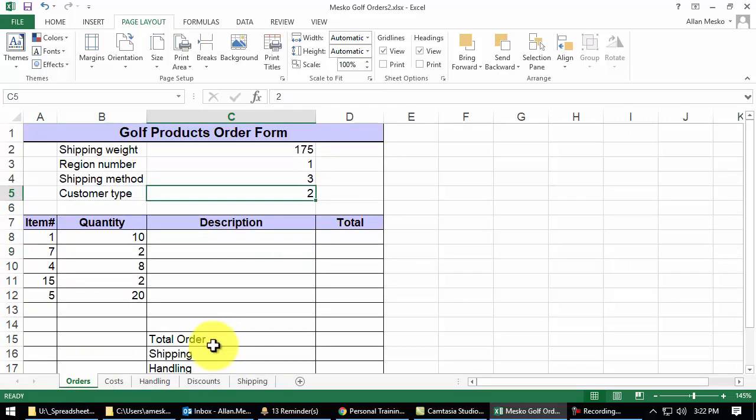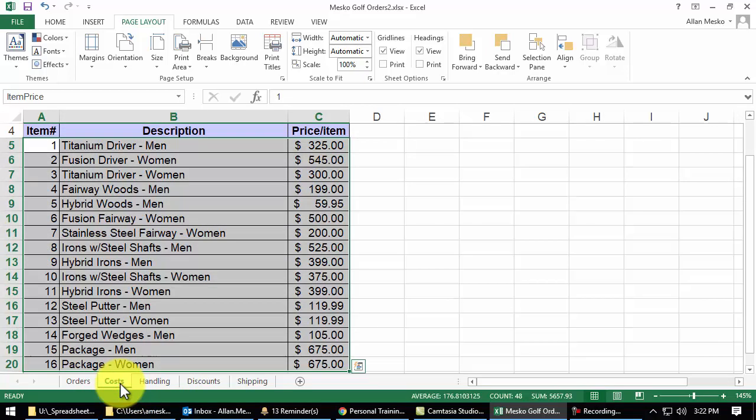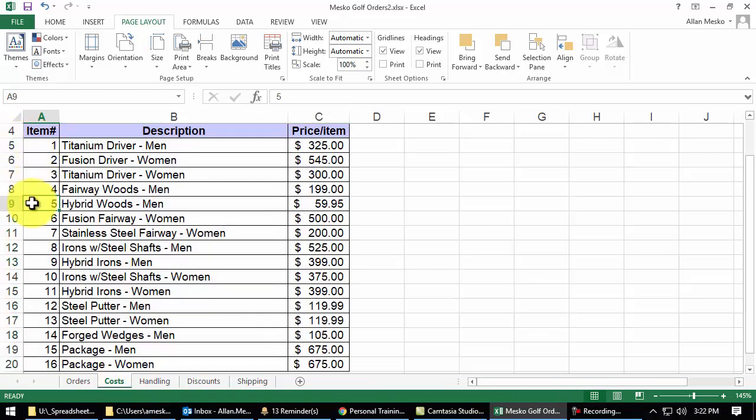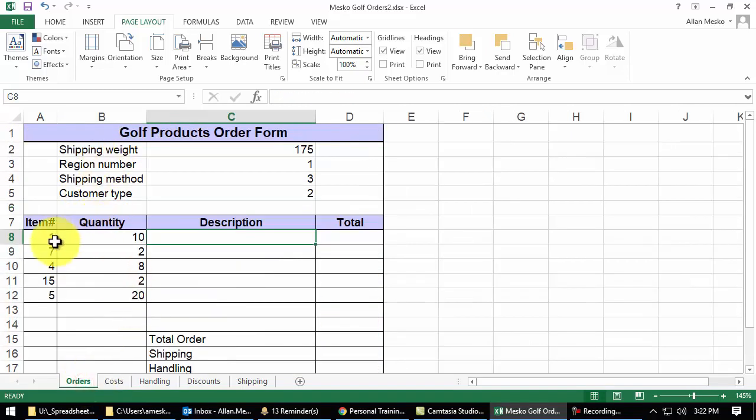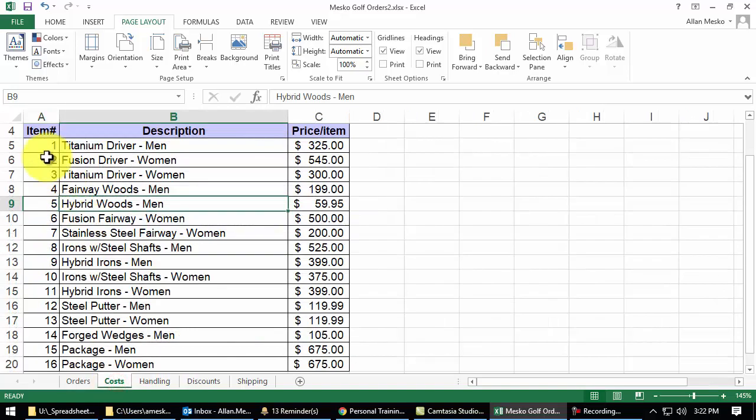And it says in cell C8, we want to write a formula that displays the product description for the first item in the order. Where are the product descriptions? They are on the cost sheet, aren't they? We know the item number and we want to know the description. So here's the item number that we would look up. It's in the first column, isn't it?